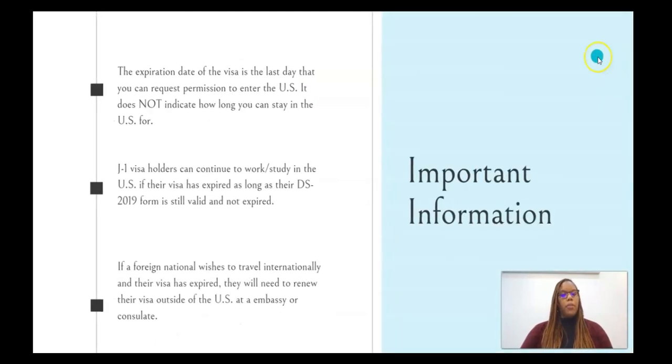So finally, I just have some important information. Number one, the expiration date of the visa is the last day that you can request permission to enter the United States. It does not indicate how long you can stay in the United States. That's a common misconception. A lot of people look at their visa and say, I have to go because my visa is expired. That's not actually the case.